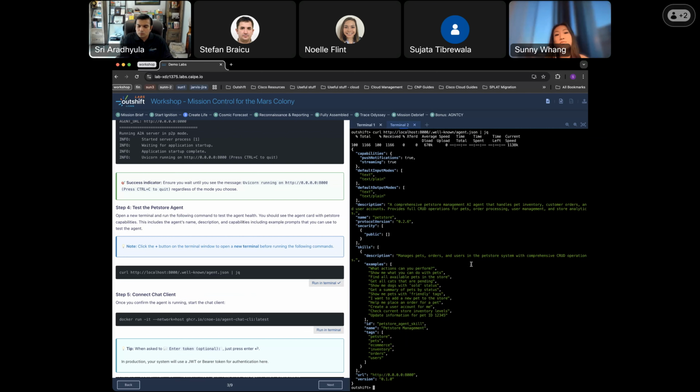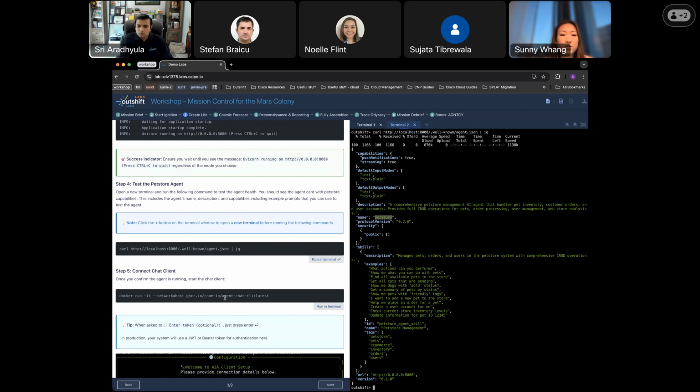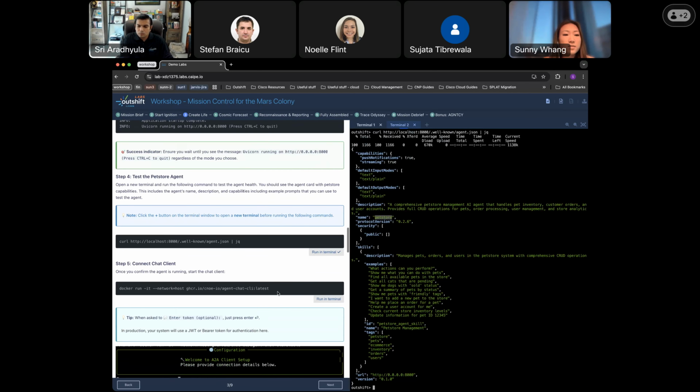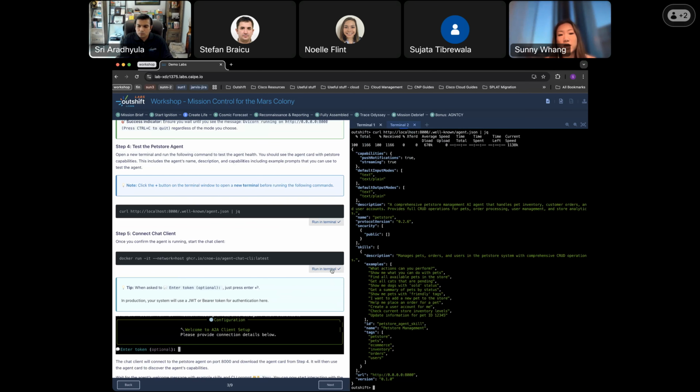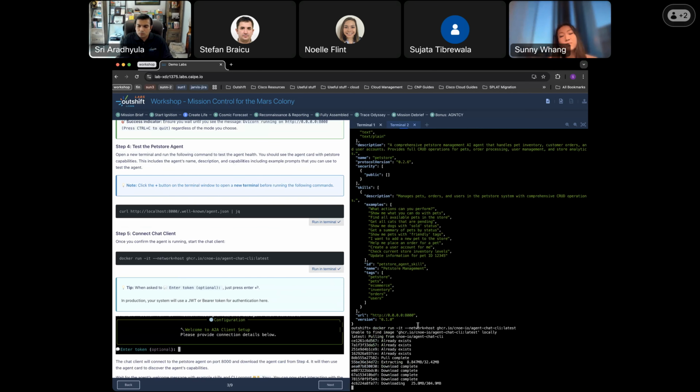This includes information such as the name of the agent, which is pet store, a brief description of what it's capable of, as well as example commands that you can run. And we'll be able to show you how this then gets fed into the agent chat CLI. So let's actually connect to our chat client. This once again takes a minute or two.